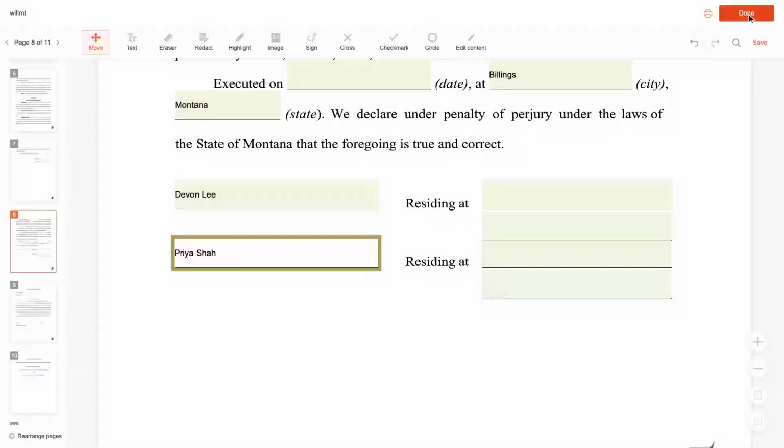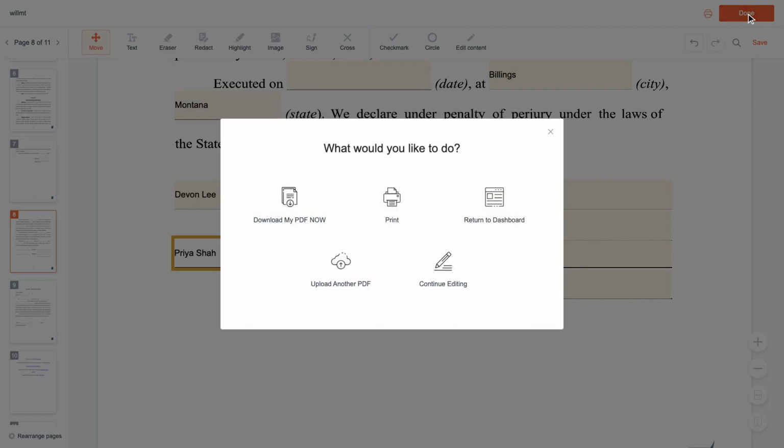That is the whole will. Fill yours out free at FormsPal.com, then print and sign it the way Montana requires. This is general information, not legal advice.